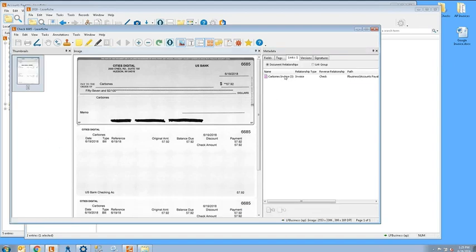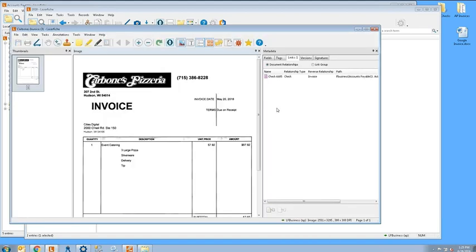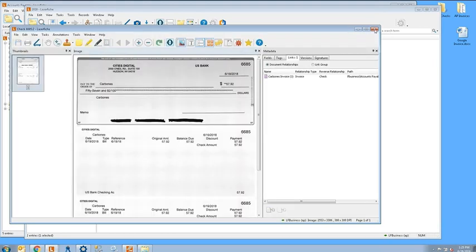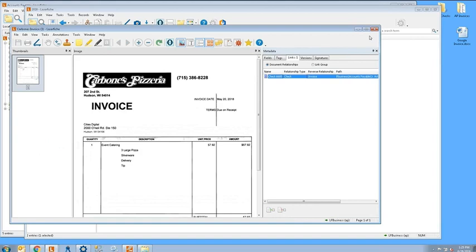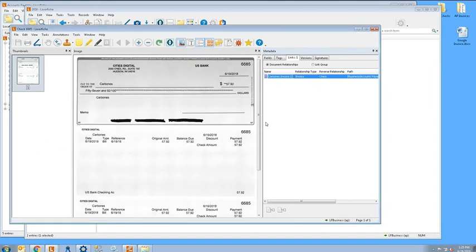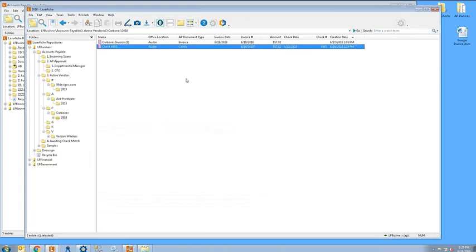So again, here we've got our check. Now we're going to check out our invoice. We got our invoice. We can check out our check. So they're in sync. And that's nothing that your team needed to do manually, because Workflow managed it for us.